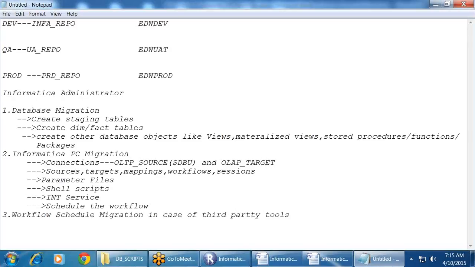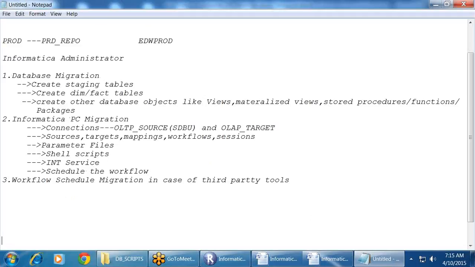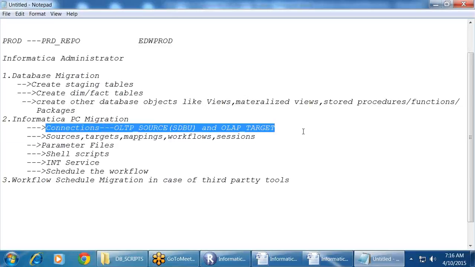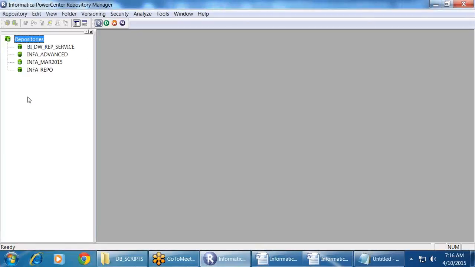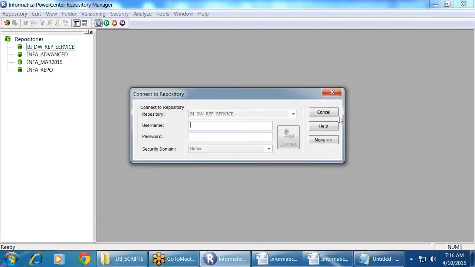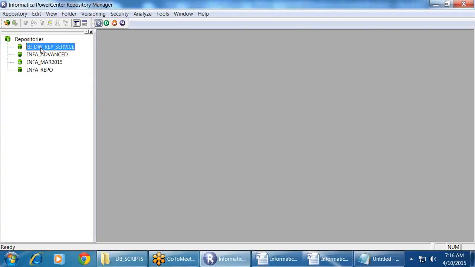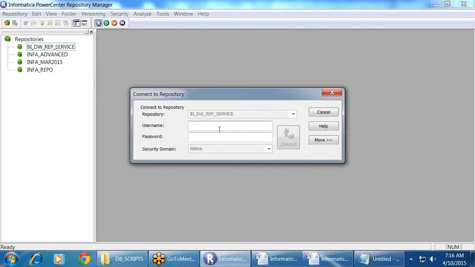So this is the way that we follow the different steps for migrating the code from one environment to another environment. We are more interested in the connections. Whichever repository you want to migrate to, first you go and create the connection in it. So let me open now, assume that I just want to migrate this into this. This is my UAT repository. So let's say I'm connecting into this, and I'm logging in as an administrator.